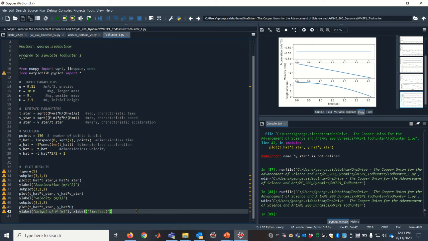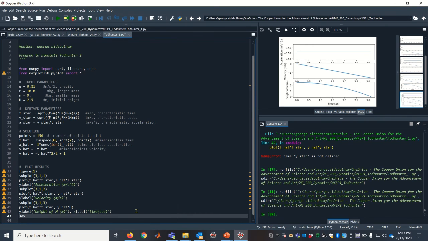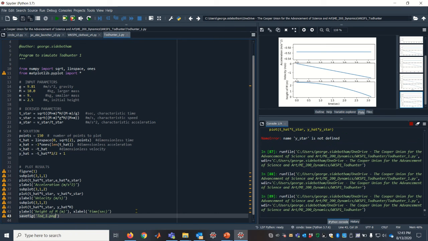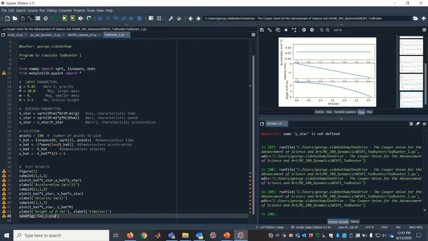And then the last thing I want to do is type savefig and do todd_1.png. And that will create a PNG file that I can use and import. Alrighty, so that's the basic. That's it. So practice, and I will practice doing these videos.